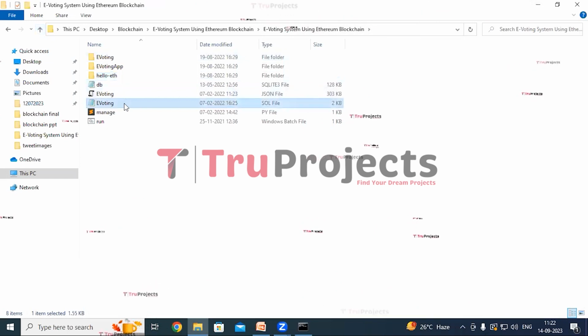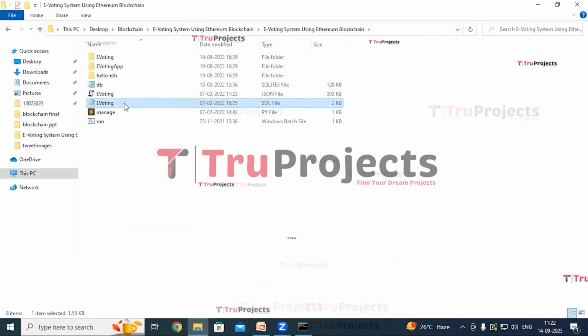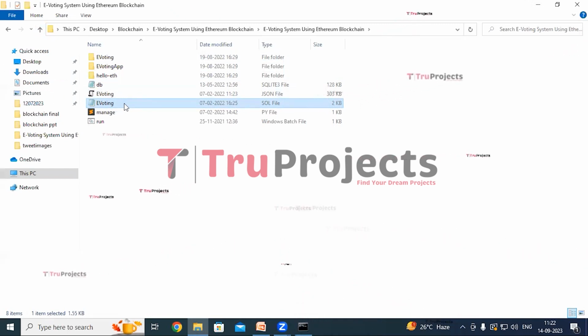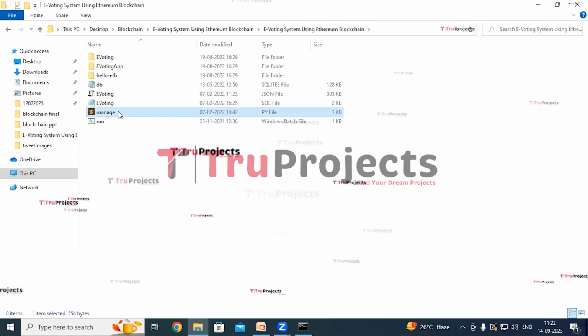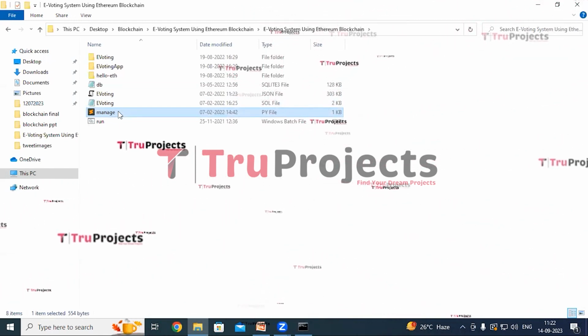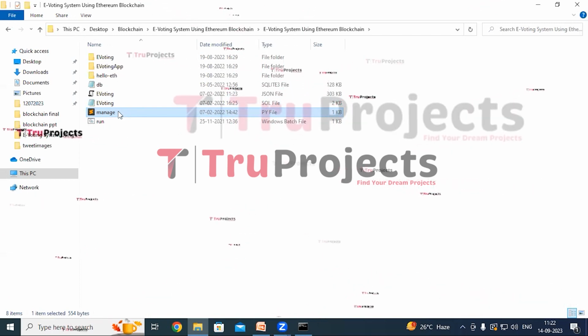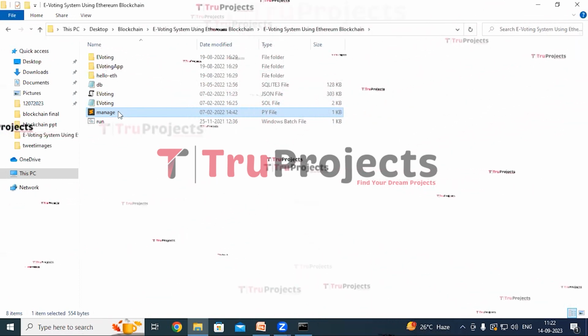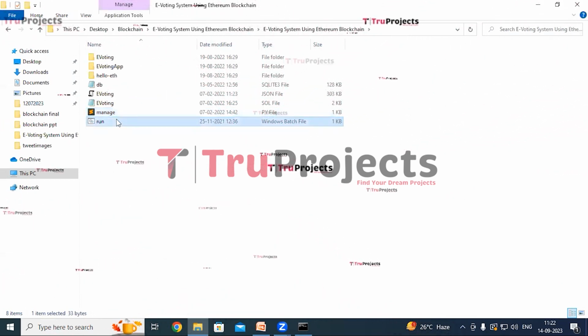This is the e-voting SOL file. This file consists of Solidity code. It handles data structures, functions and events with modifiers for validation. This is the manage.py file. It is a command line utility that comes with Django. It provides various commands for managing Django projects, including tasks like running the development server, creating database tables, applying migrations and more. And this is the run.bat file.